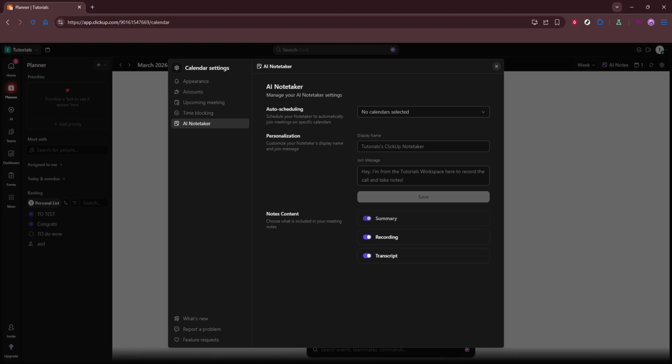Once you're inside, click on Personalization. This area lets you guide how the AI structures your notes. You can tailor the tone to be concise or more descriptive, emphasize decisions and action items, and add keywords or project terms the AI should pay attention to. Taking a moment to personalize helps the AI focus on what matters most to your team, which reduces cleanup later.